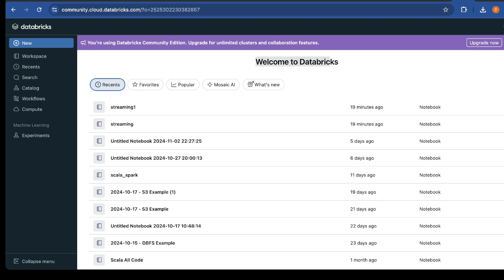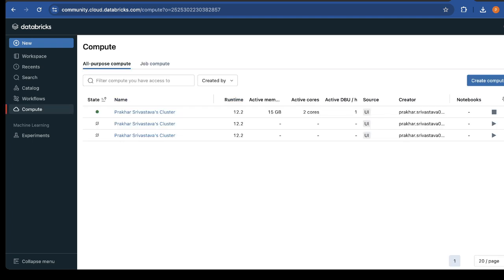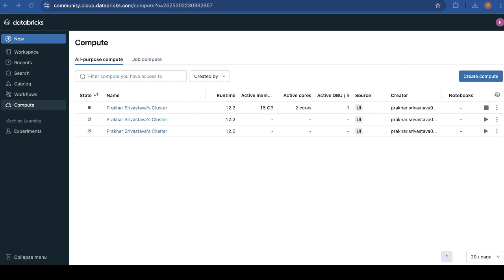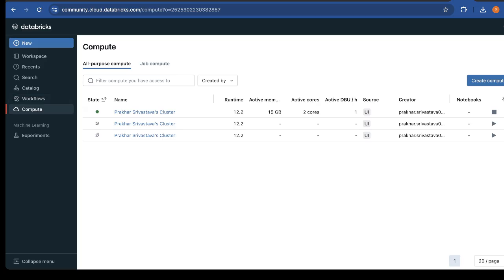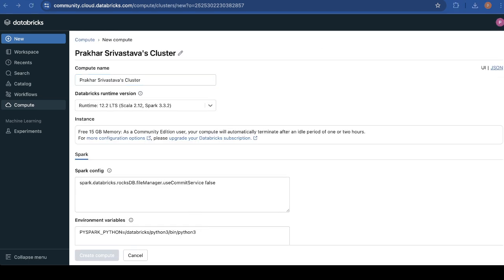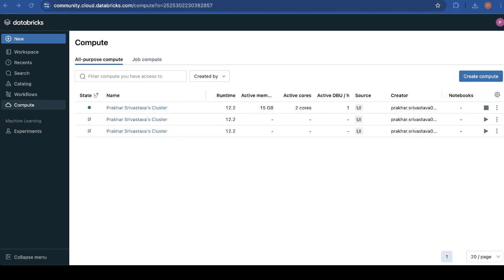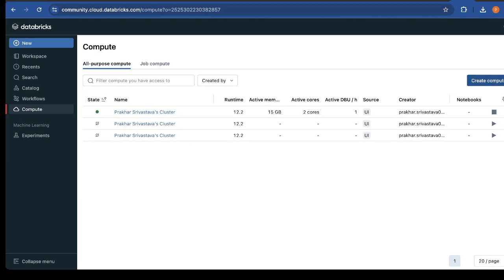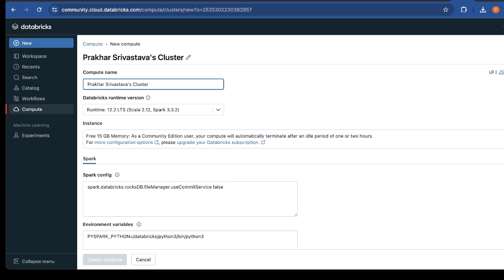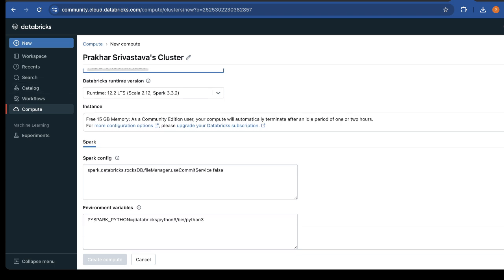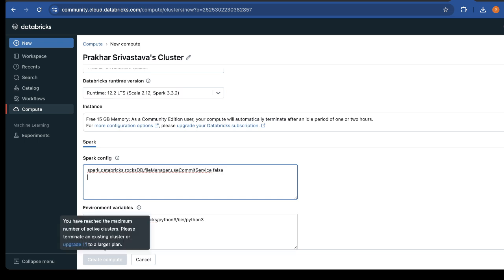Now the next thing is you can see this compute button. This is where you can start your cluster. You need to click on Create compute. I hope you can see that, right? The Create compute button. If you click on it, you just need to give the cluster name. These are all defaults, and you can specify other configuration if you want, and then click on Create compute.